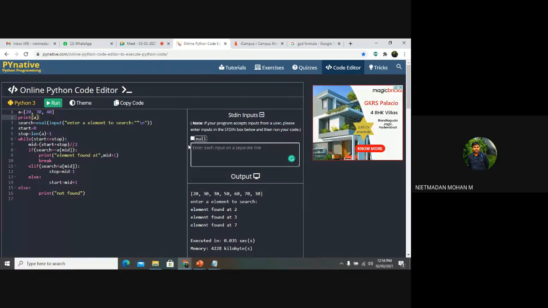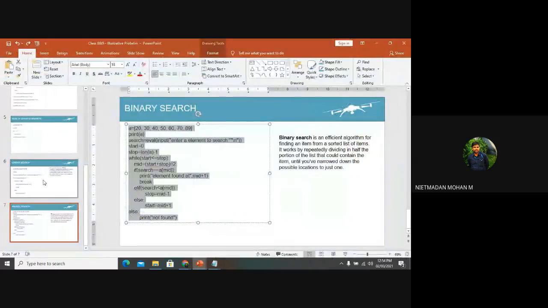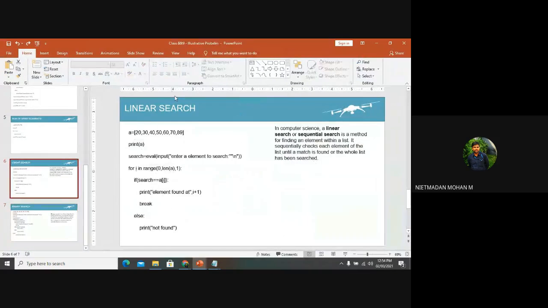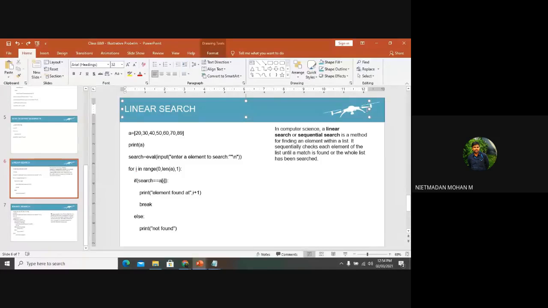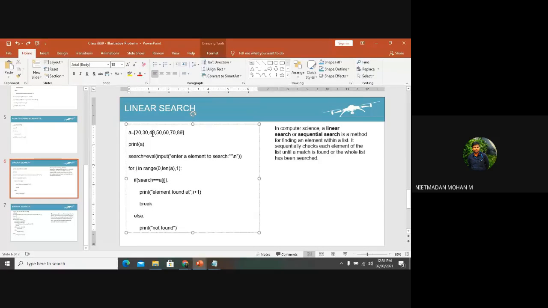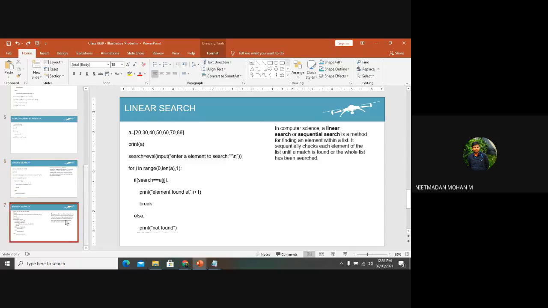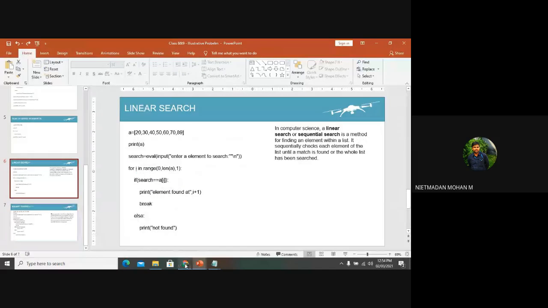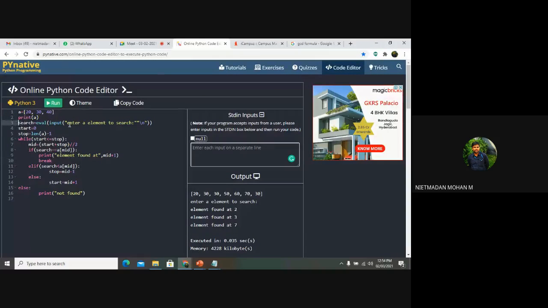Keep one thing in mind about linear search and binary search: the common thing between these two is that we are creating one list, getting input from the user, and searching whether the input is available in the particular list or not. So this is one of the common things between these two searches. And here, in the third line, I am getting an input as 30, right?